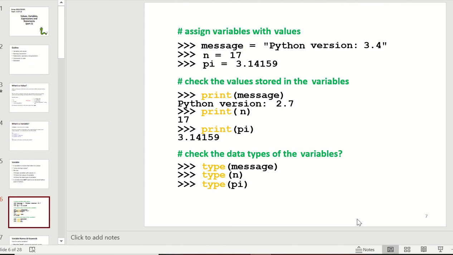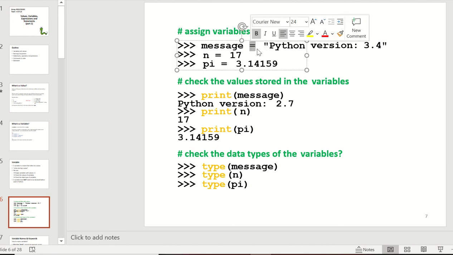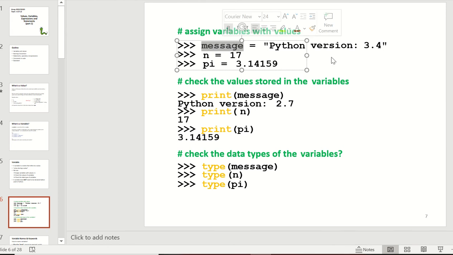Here are some examples of the different functions, the different things we can do to variables. We can assign them values, check the values, and check the data types. So assignments here make use of the single equal sign. We're saying for our variable called message, we're going to assign a string, the string Python version 3.4. To our variable n, we're going to assign an integer number, 17. To our variable pi, a number 3.14159.